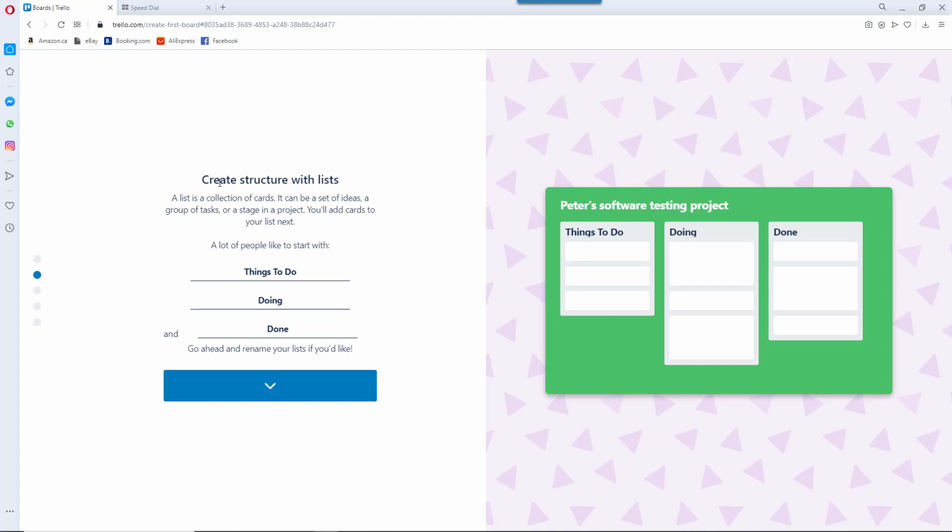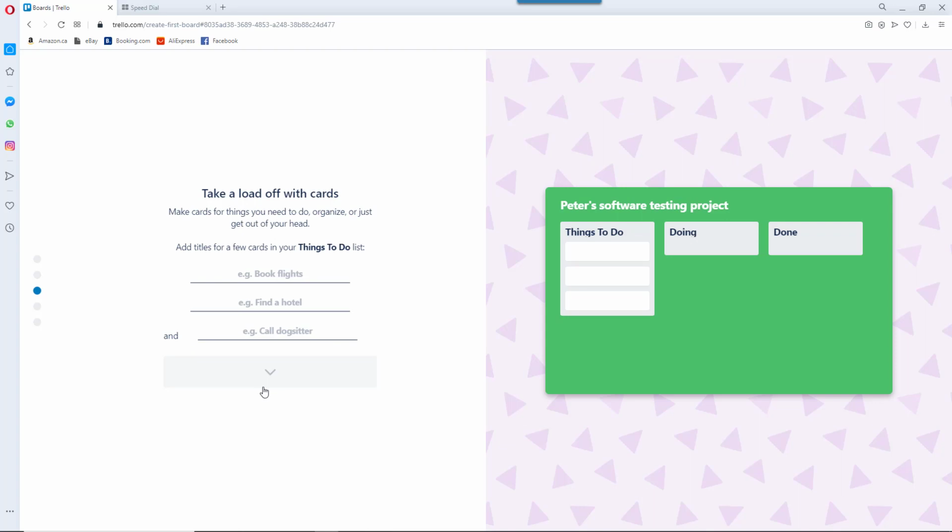So create structures with lists. A list is a collection of cards. It can be a set of ideas or a group of tasks or a stage in a project. You'll add cards to your list, and you can add and remove and move things around later. So it's kind of like a word processor, but it's more structured.